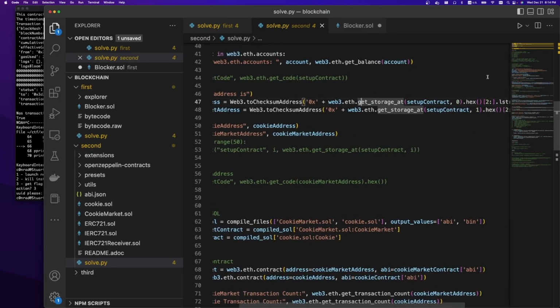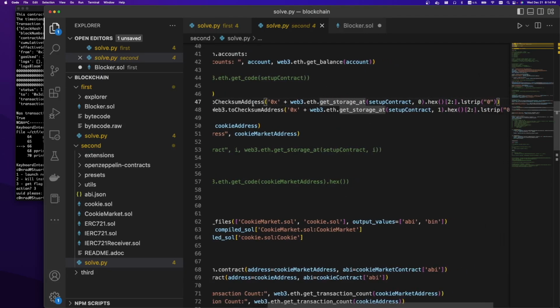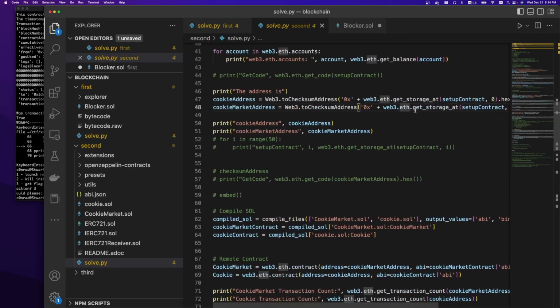Same as last time, there's a setup contract. We don't have the ABI for that, so you have to dump the code. You look through it, you see that it has a bunch of addresses. You pull the first two, and it's the cookie address and the cookie market. What I do is actually, I do one of these for loops, and I just print out the storage values, 50 of them, and I just try to make sense.